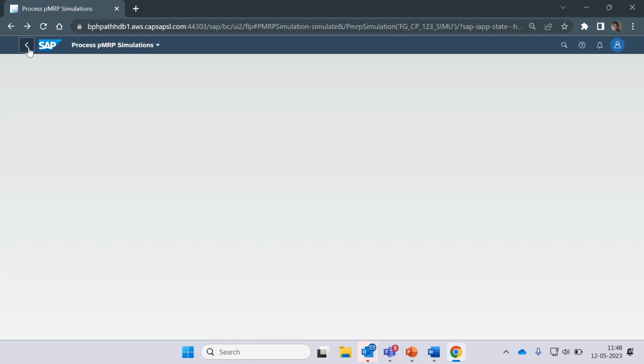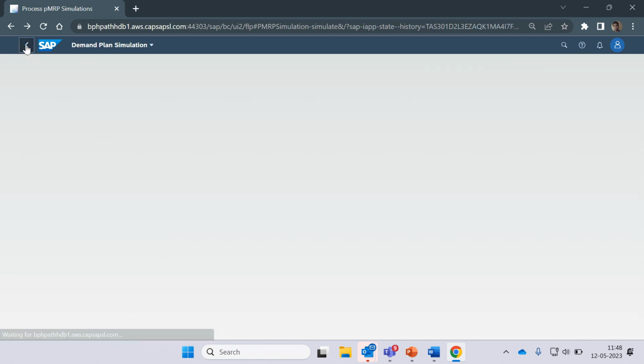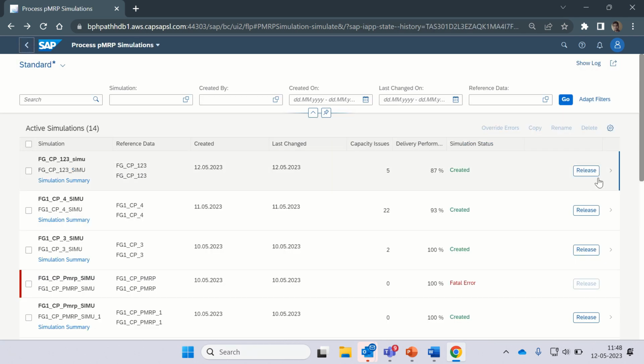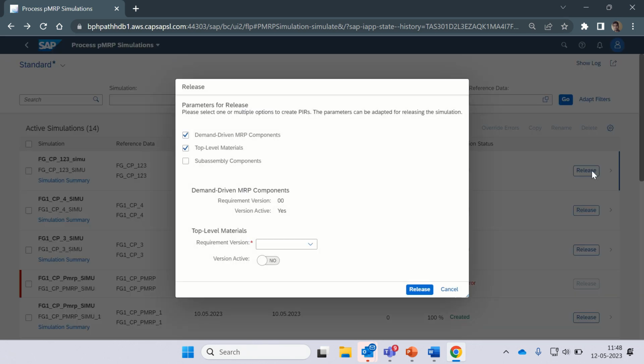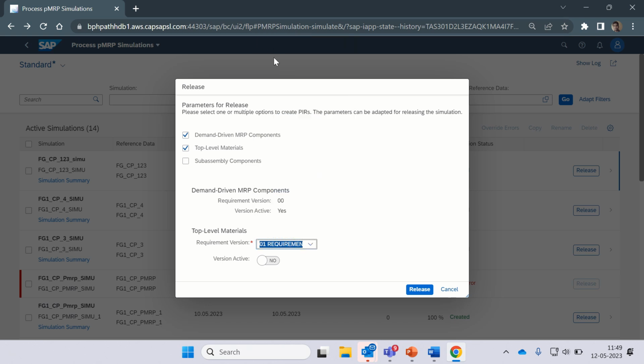And after resolving all these issues, what we can do is just go back and release here. Once you release, I will say yes, demand driven MRP like top material. This is yes, active requirement version. So either you want to take 00 or plan one version. Suppose I keep plan one version here, it will show in the second line item. And if we say the active version, even though it is a plan one and active version, just click on release.